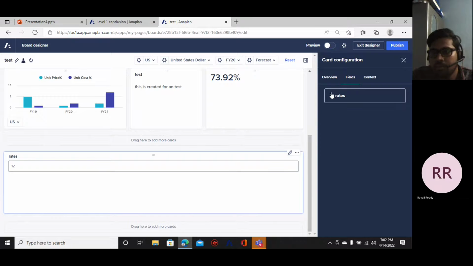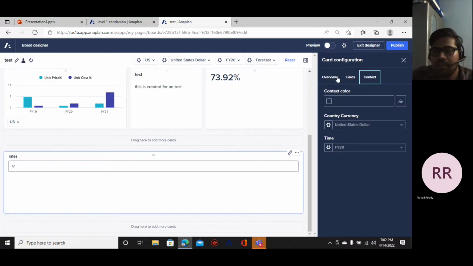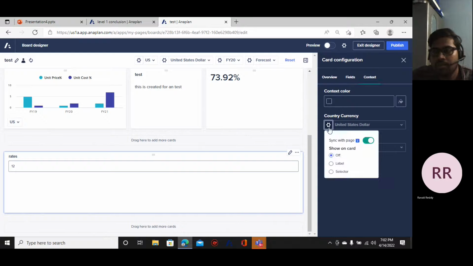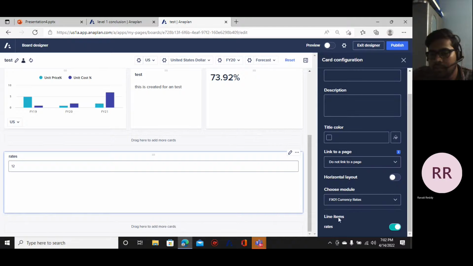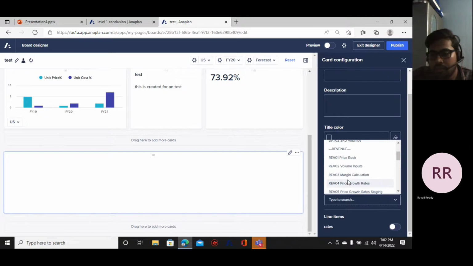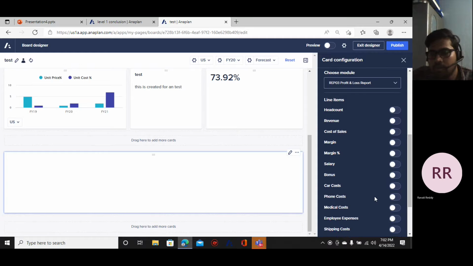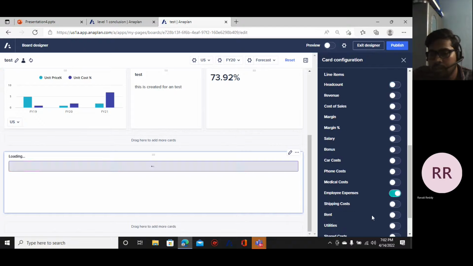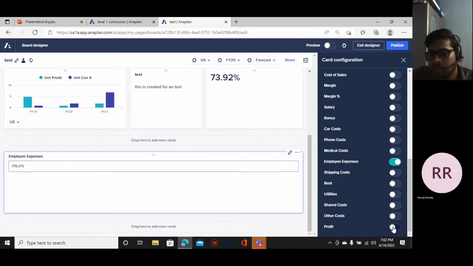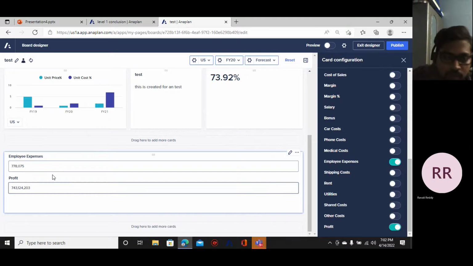Here we are saying the label should be as rates and context selector should be as, which should sync with the page selectors. These are the process which we are saying. Let me show with the different module. Here we have multiple modules. So now let me show it. Let me show the employee expenses and the profit. Let me publish this too.